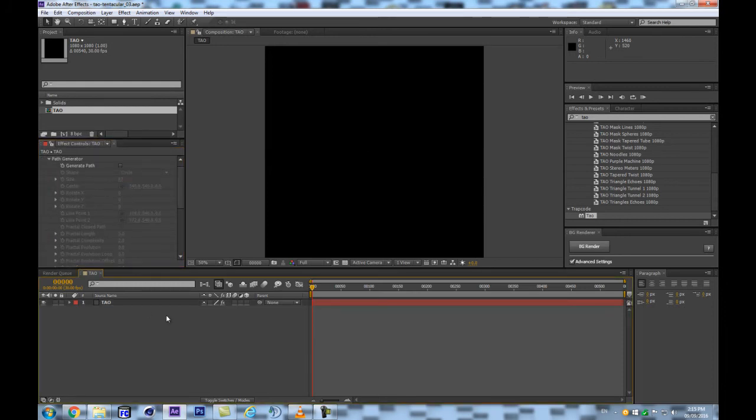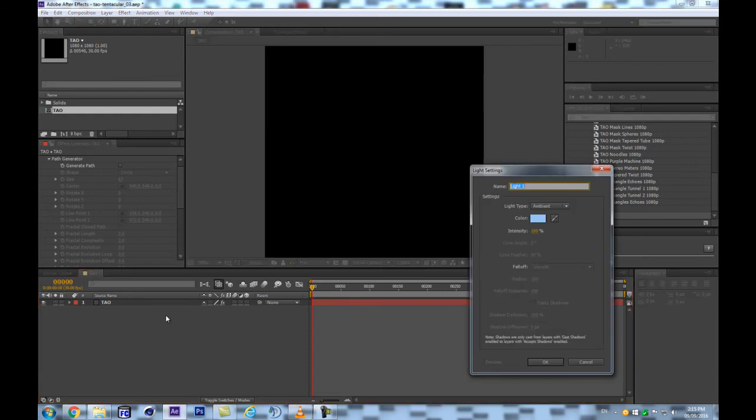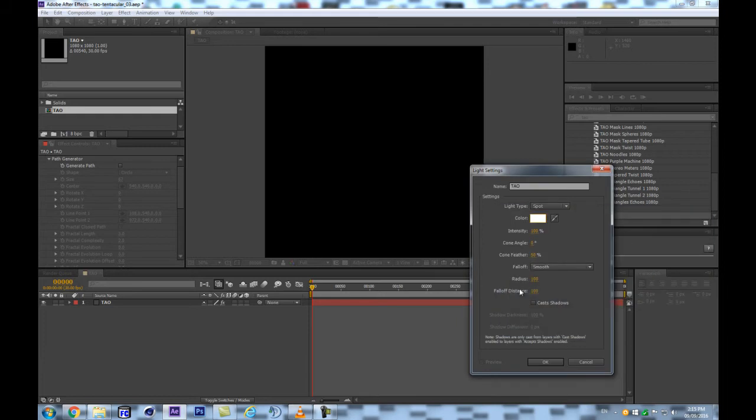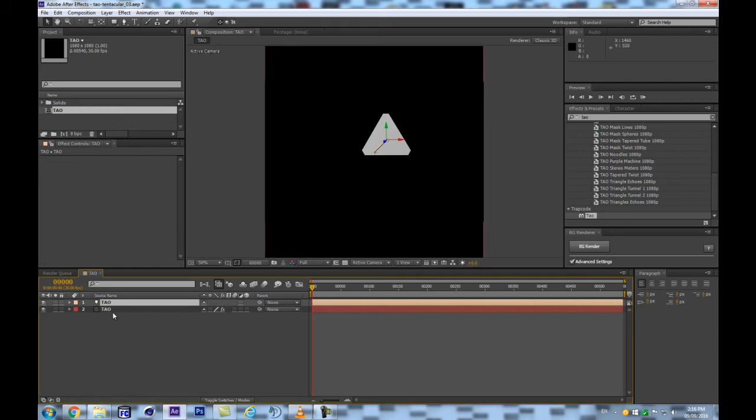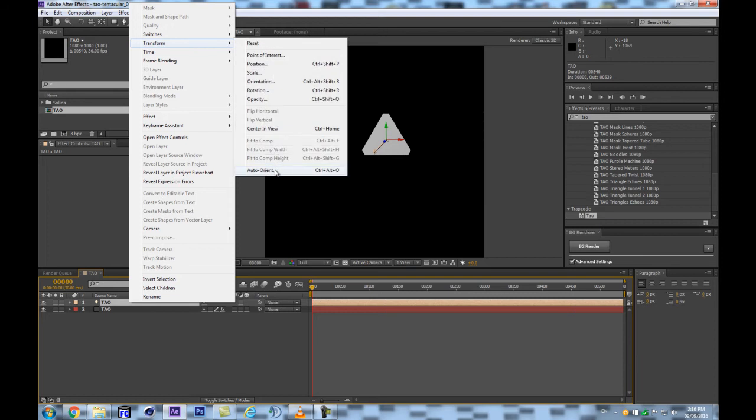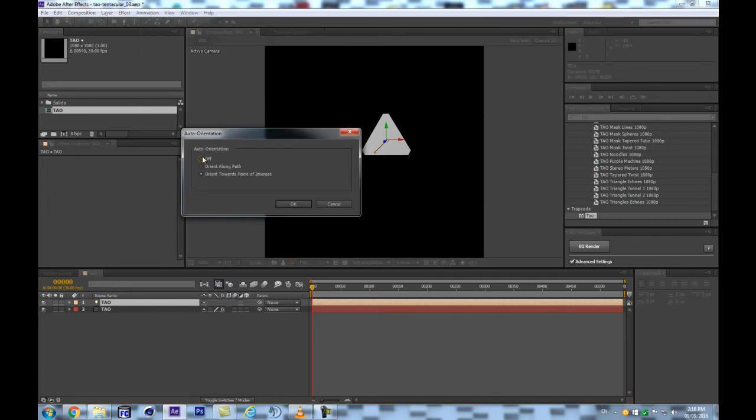So let's create a light, Control Shift Alt L, and this one is going to be a spotlight. Let's call it Tau all caps, and we're gonna make it pure white, so FFFFFF. And you can set the cone angle to 0 if it's gonna be a little bit less annoying in the viewport. And then we're gonna right away right click there and set the auto orient to off.